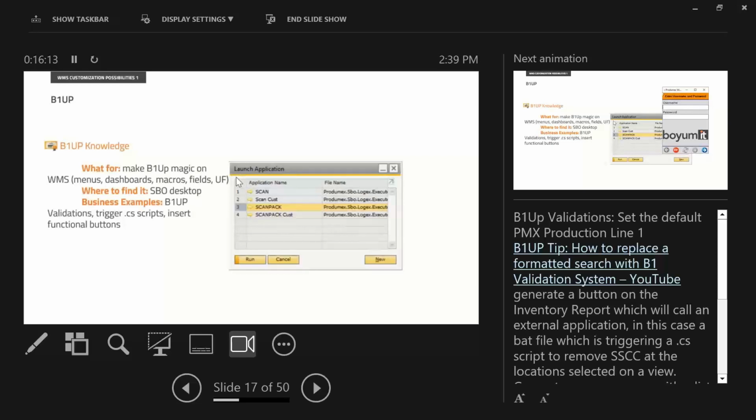We can, for example, do B1UP validations. Let's say that we have different production lines, and one production line is for production orders lower than 100 pieces, and the other one is for bigger ones. So in the SAP Business One production order screen, we can validate that quantity of the production order, and we can select by default one production line or the other production line. That would be an example.